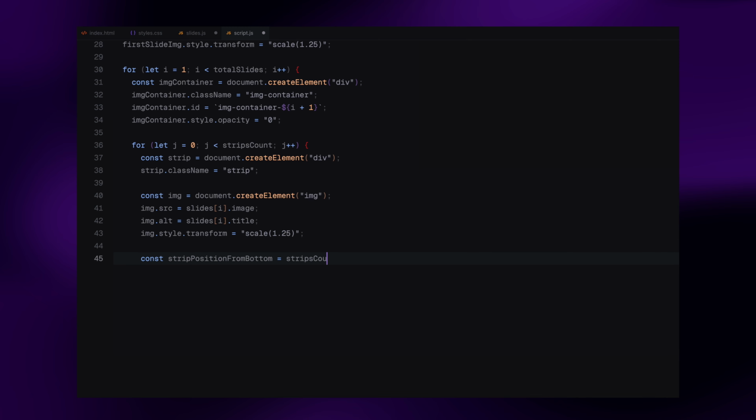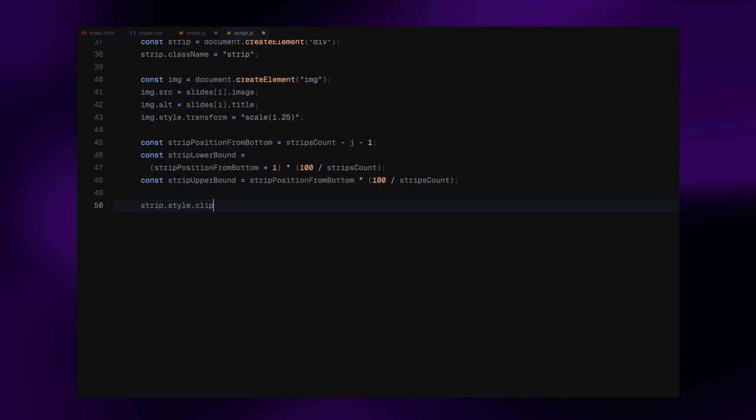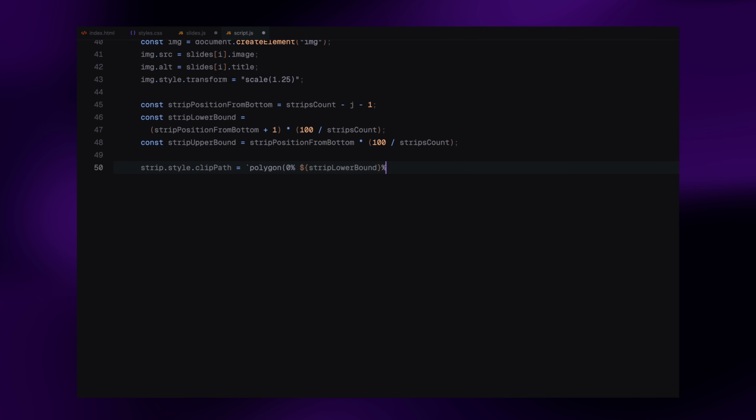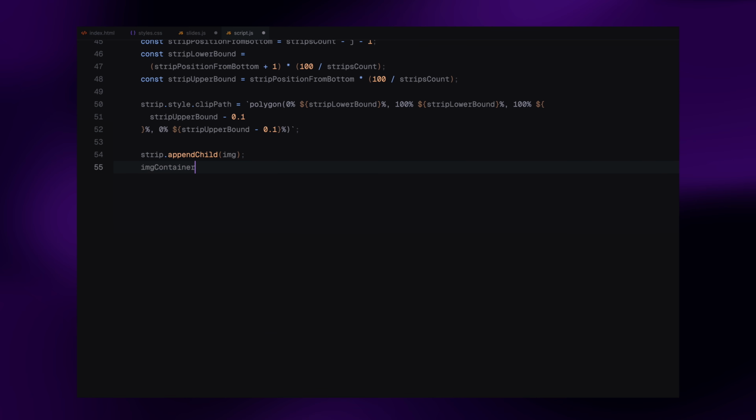Now for the clip path, this is where all the magic happens. Each strip needs to show just a horizontal slice of the full image. First, I calculate the strip's position from the bottom up since we want the reveal to happen from bottom to top. Then I figure out the upper and lower boundaries for the strip as percentages. Using these boundaries, I set a polygon clip path that creates a thin horizontal slice. The 0.1% subtraction is to avoid tiny gaps between strips during animation. After creating each strip, I add it to the image container, and once all strips are done for a slide, I add that container to our main slides images element.